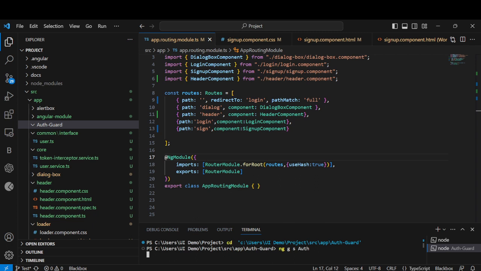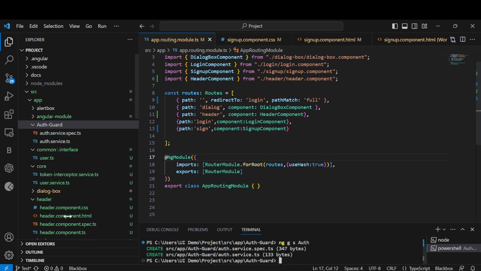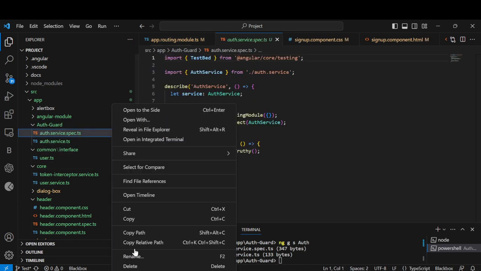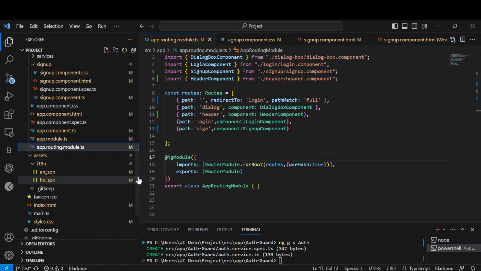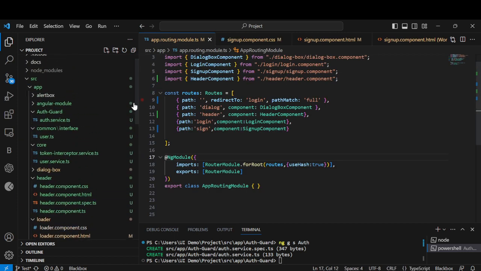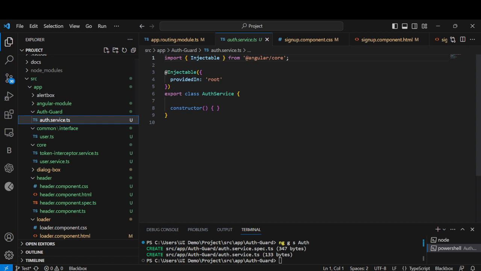It will take some time. Okay, this is not needed, I will delete it, and this is the service which I have created now. Let's open it. First of all, what we have to do here is implement the class for auth.